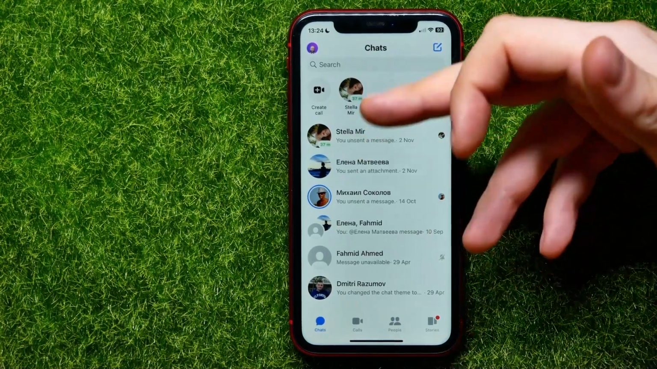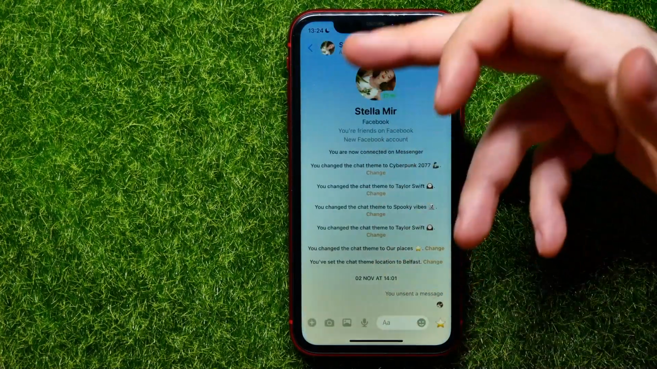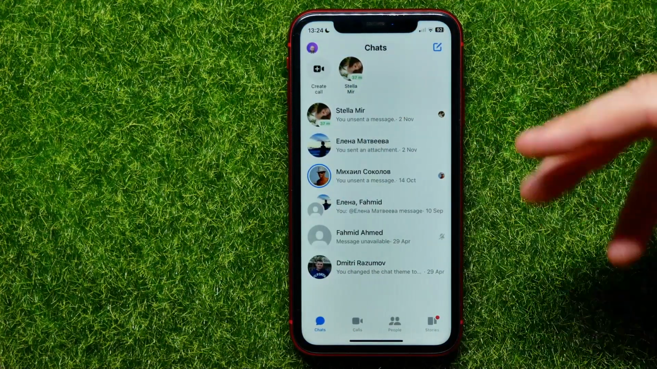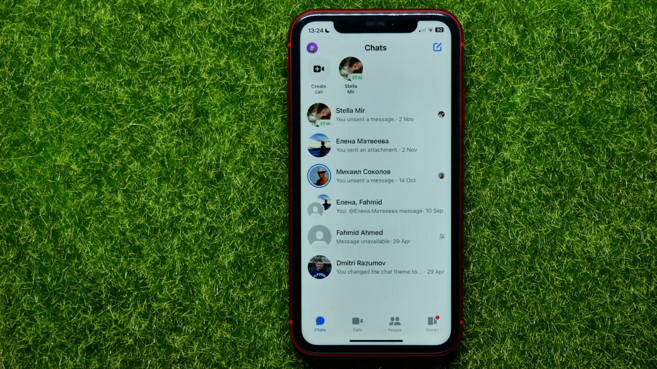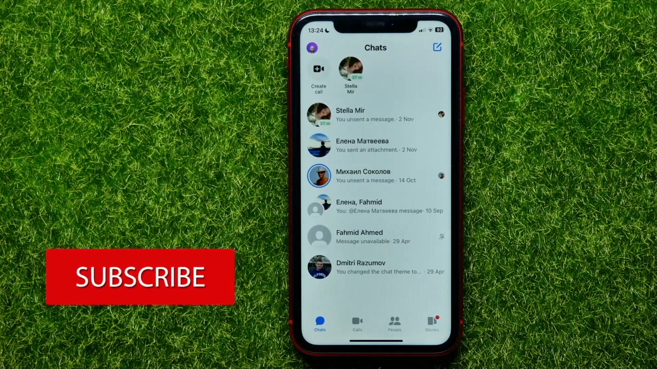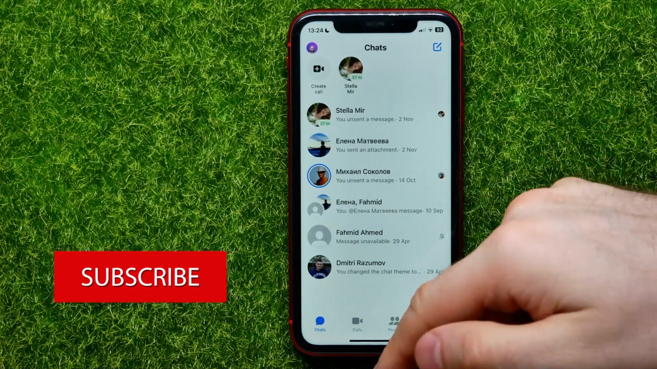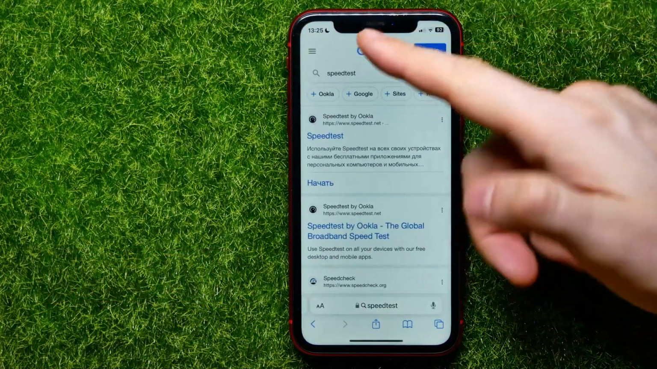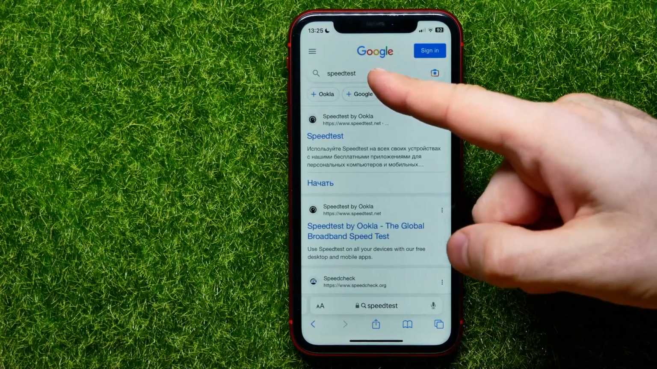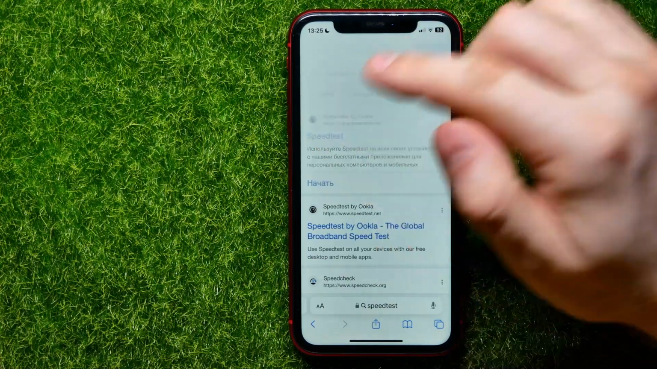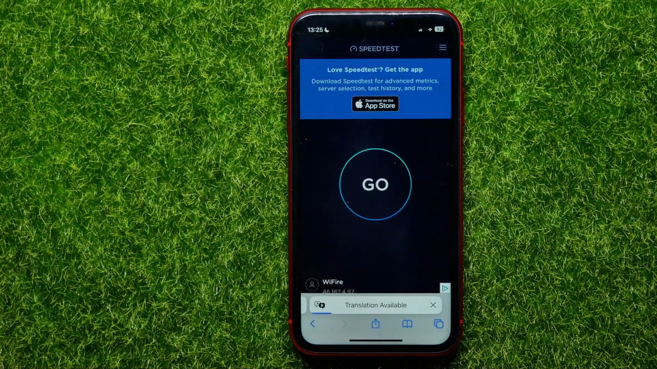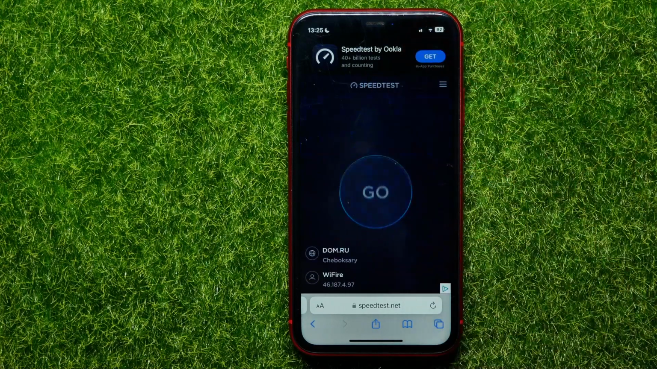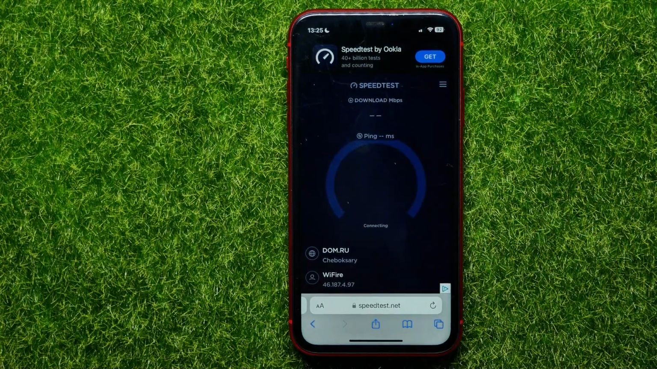If you're trying to send a message to somebody and those messages can't be delivered, or you can't even see the message after you hit the send button, there are a couple of different ways you can solve that problem. The first way is to open up your web browser, search for speed test, and go to speedtest.net to check if you have a good internet connection. Just hit that big Go button to test your internet connection.